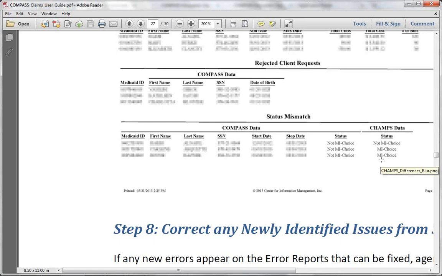Now, we do have a bug right now in the system, and I can't remember the exact circumstances of it, but it is showing that people are not My Choice in CHAMPS when, if you go look, it is. And it also will screw up what we have in our system in the COMPASS status. Like I said, I can't remember the exact circumstance.